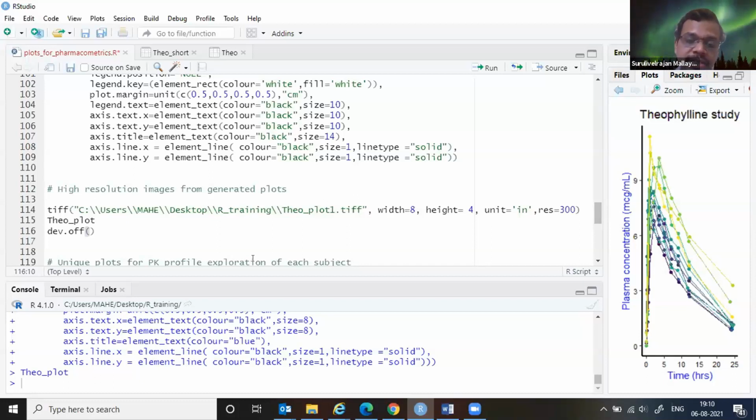How many inches? Basically, you can tell in a print when you consider the clarity. 8 inches width, 4 inches height, and resolution. You may know this term called dots per inch, or DPI. We call them dots per inch, pixels: 300 pixels, 400 pixels, 600 pixels, like that, depending upon our requirement.